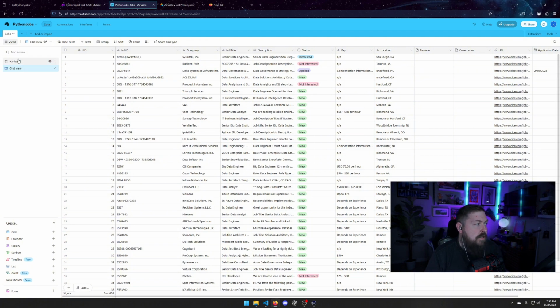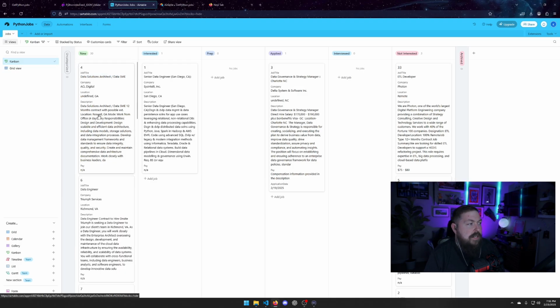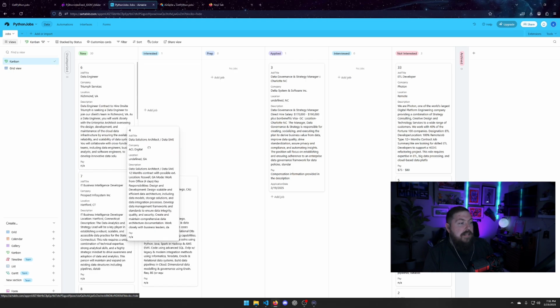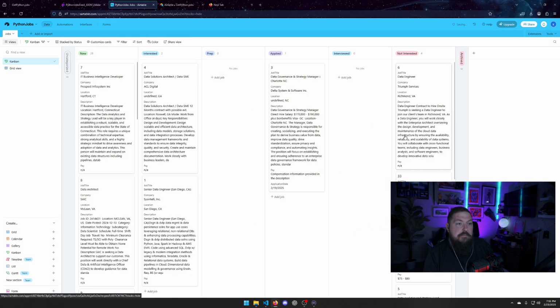All right, so let's jump over to the Kanban board. In this Kanban board, all the jobs are going to come directly into the new section. And from here, you can decide where it should go. If you're interested in the job, slide it over to interested. If you're not interested in a job, throw it over to not interested.